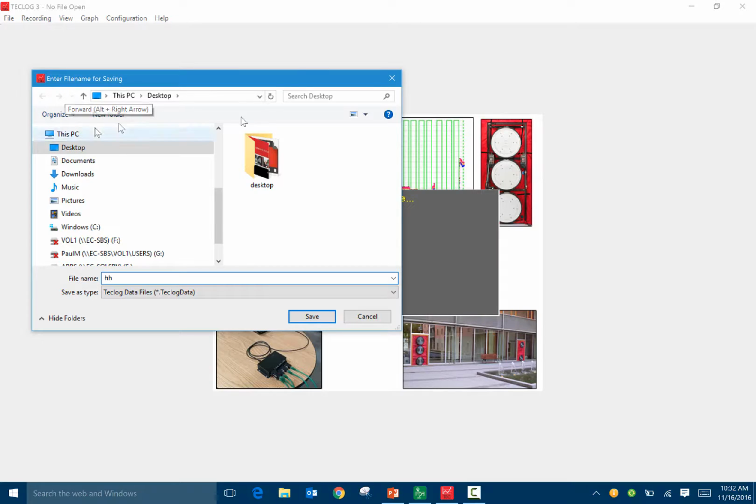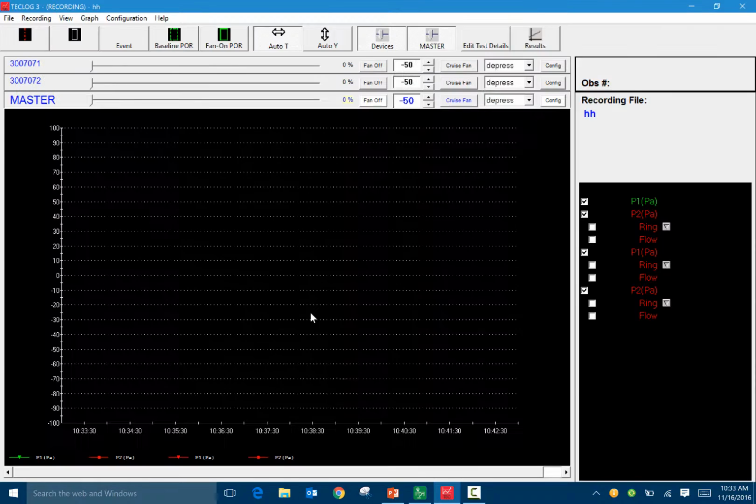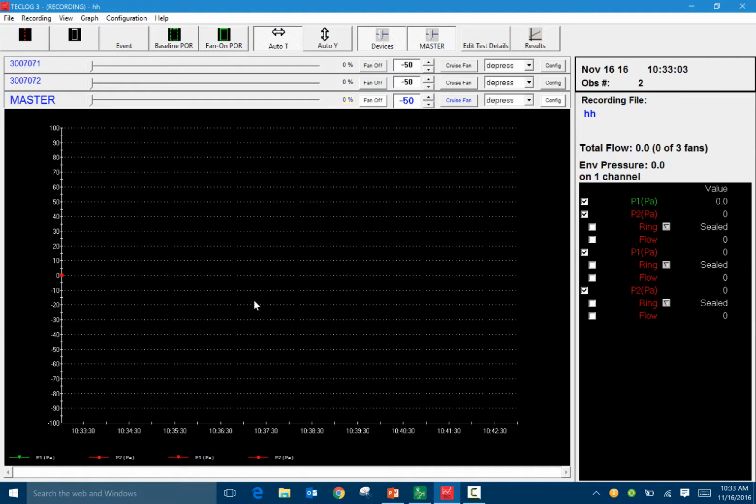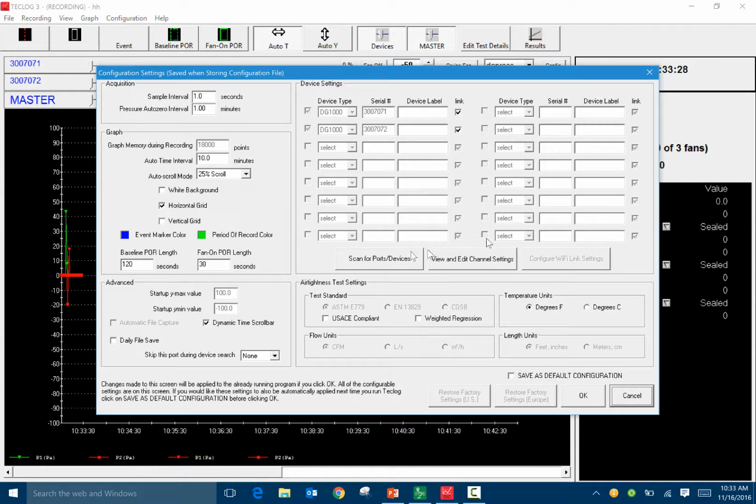It has this name, give it a name, and now it started recording. So if I put my finger on those taps, we can see our pressures go, and we've got our controls here for our fans. I don't want to go too much into TechLog, but I just wanted to show that if we looked at those configuration settings, we could connect up to 16 gauges to the software, and in this case we've only got 2 connected.